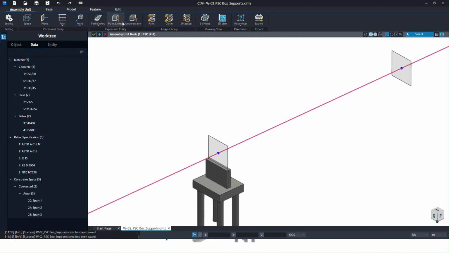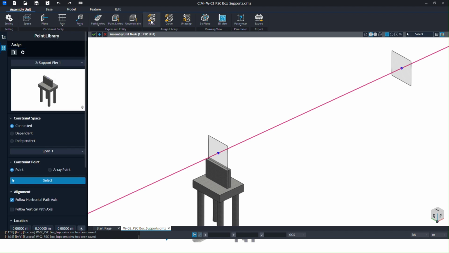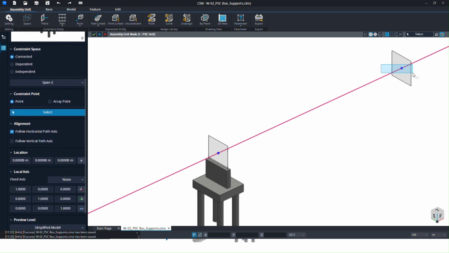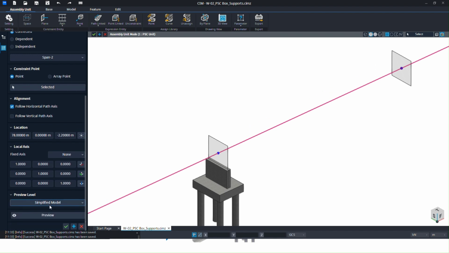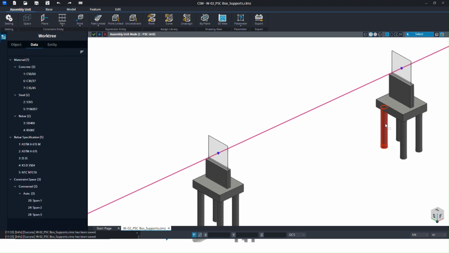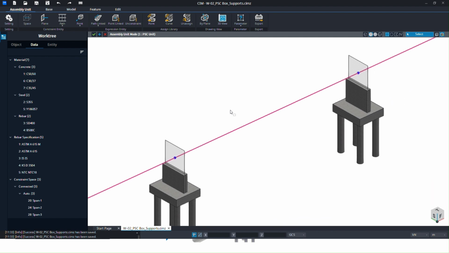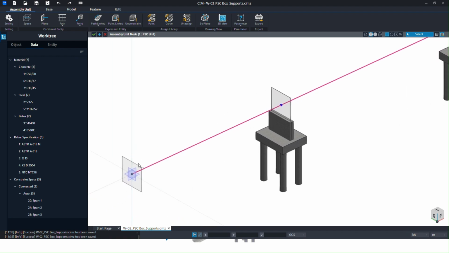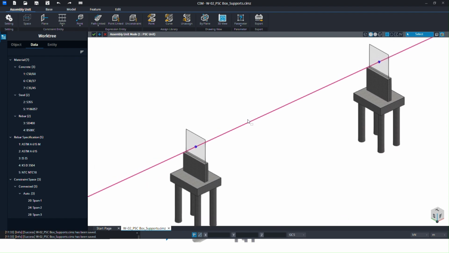Again, let's assign also the second support, which has a higher height. Span 2, constraint plane, the constraint point will be this one, selected, again 78 meter location, but minus 2.2 elevation. Preview. Okay. If you want to change the rotation here, you need to play on the local axis insertion parameter. So I will show maybe later on, with the bearings, when I will input the bearings at the ends of the bridge.